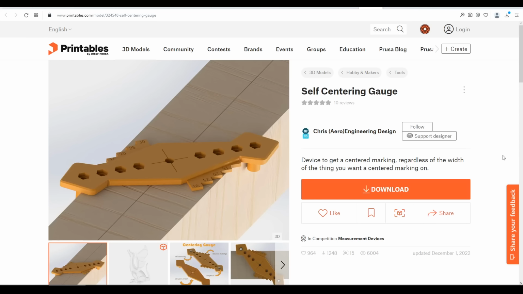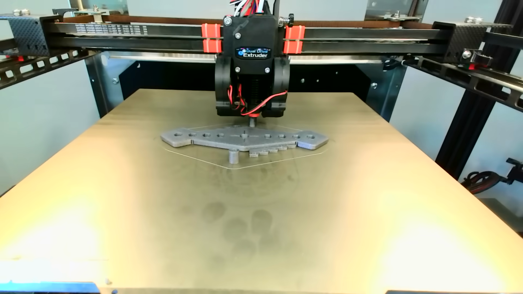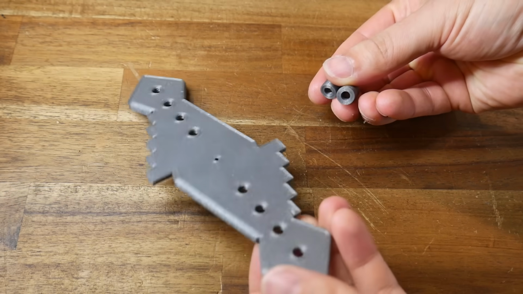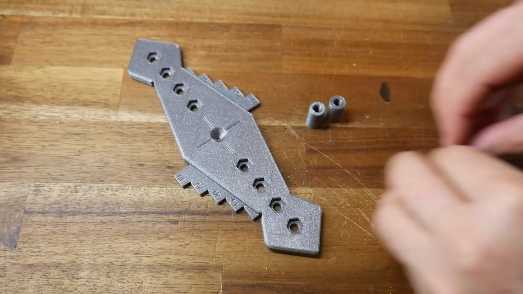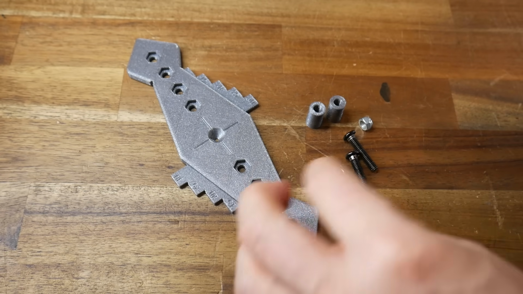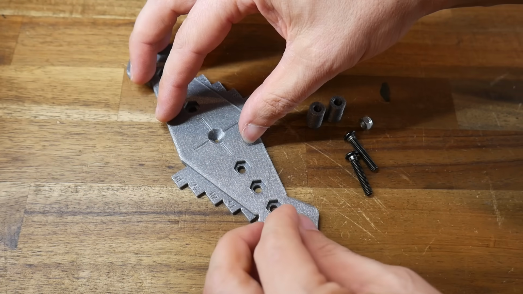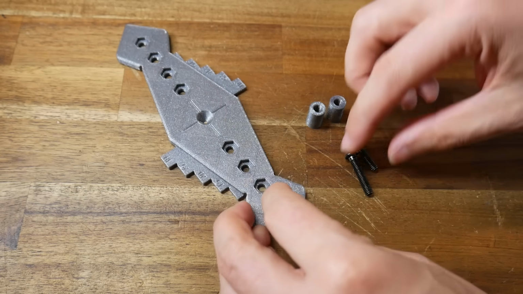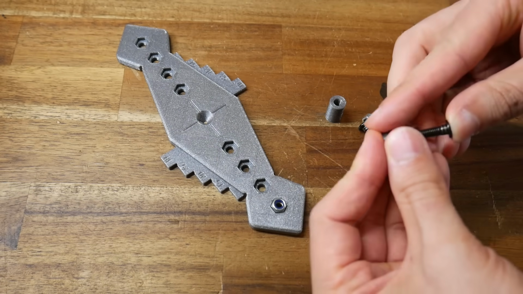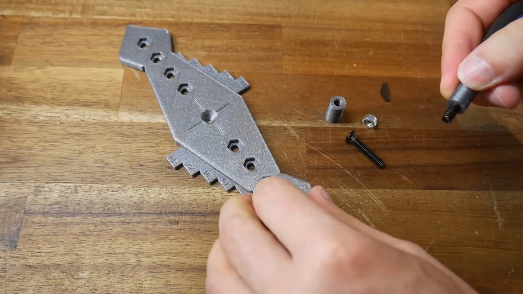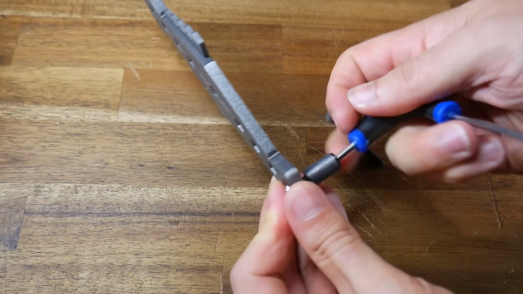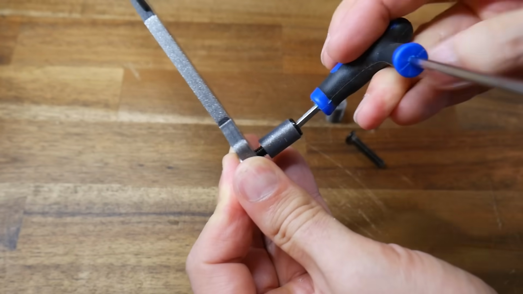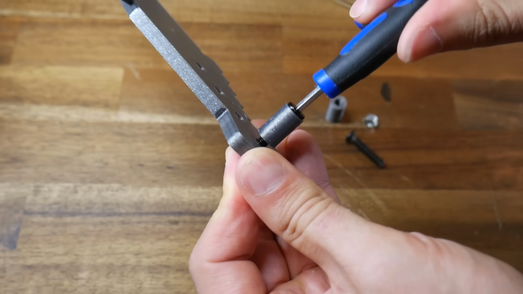Our first tool is this self-centering gauge by Chris Aero Engineering Design. This item is simple and easy to print, but has multiple uses. There's a one-piece simplified version available, but as you can see here, I went for the three-piece version with the chamfered center hole. All we need to put this together is two M5 by 25mm bolts and two M5 lock nuts. The bolts simply slide through the printed sleeves, and then the combo is inserted from underneath and screwed into the lock nut. You need to repeat this for the other side, making sure you use symmetrical holes.